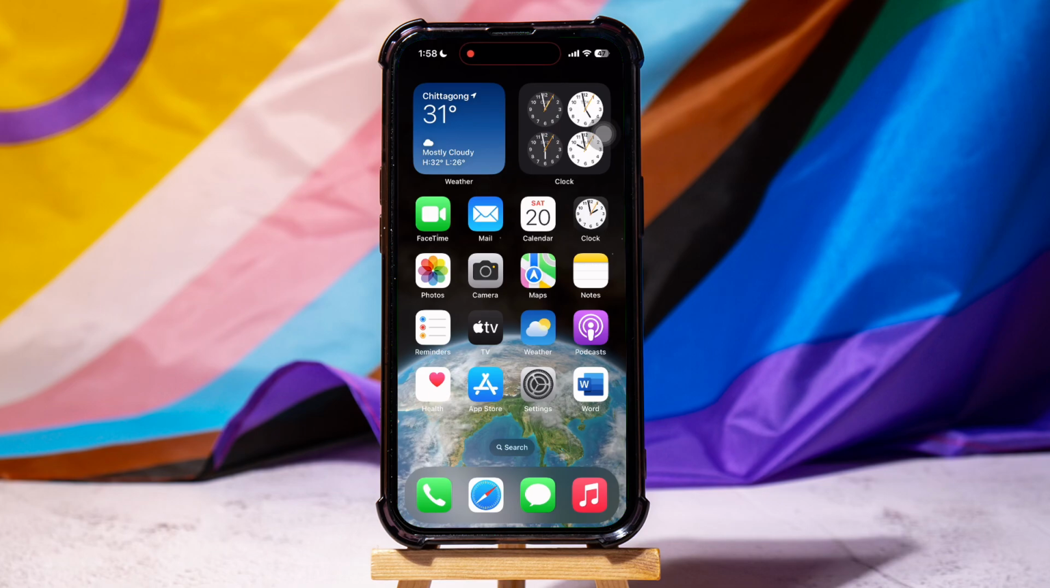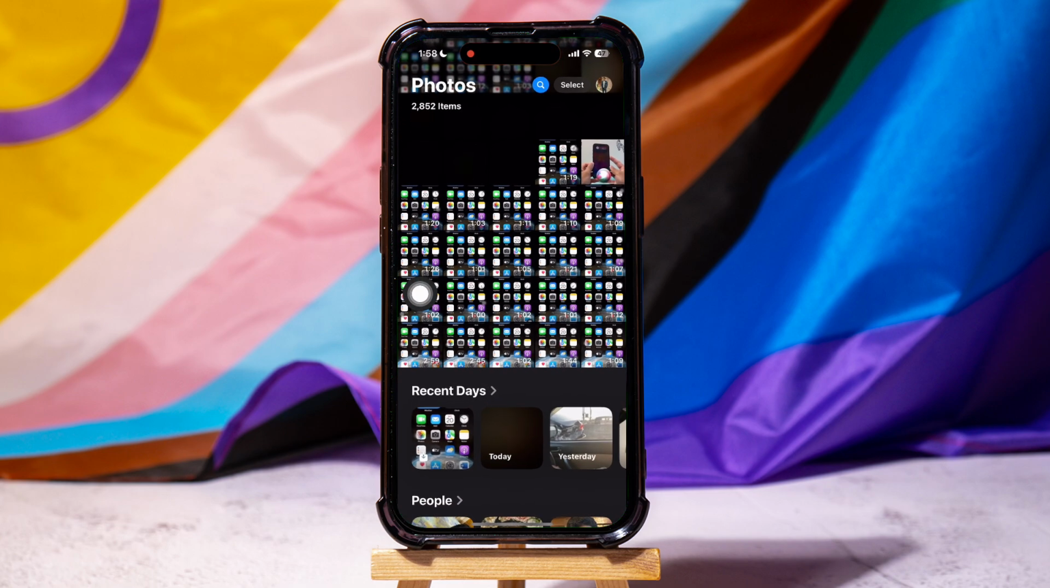How to select all photos at once on iPhone. To get started, first of all go ahead and open up the Photos application on your phone.